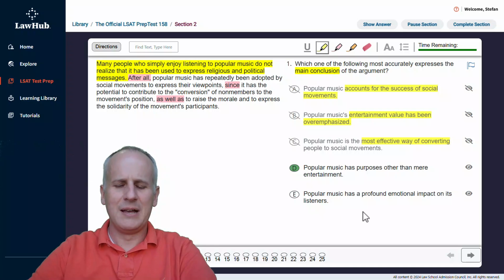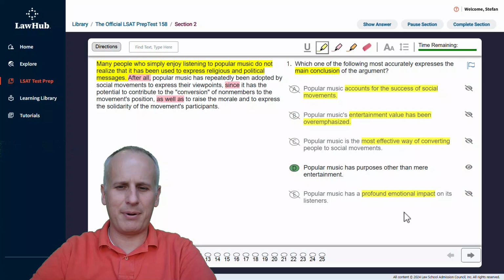And then choice E, popular music has a profound emotional impact on its listeners. Again, this does not match our yellow highlight, nor is it stated explicitly in the paragraph, and thus can be eliminated as well, leaving us, of course, with the correct answer, choice D, which doesn't directly match what's in yellow, but is the only option that provides a succinct paraphrase.